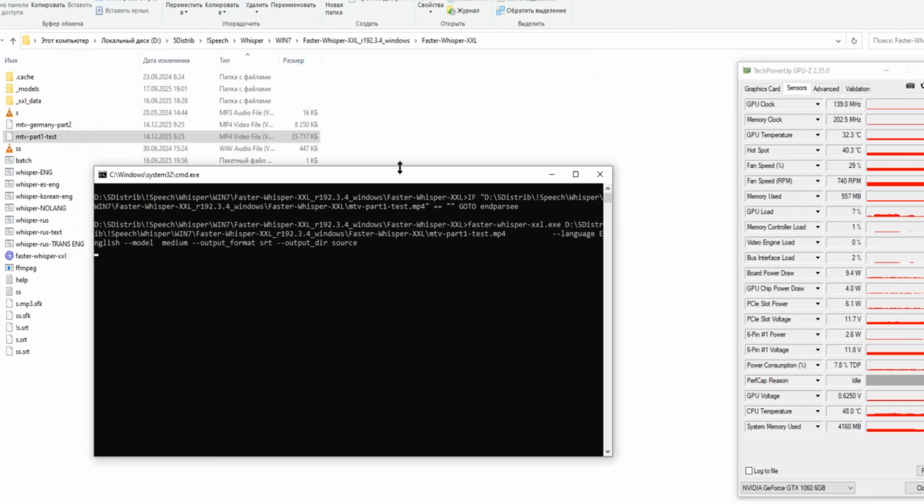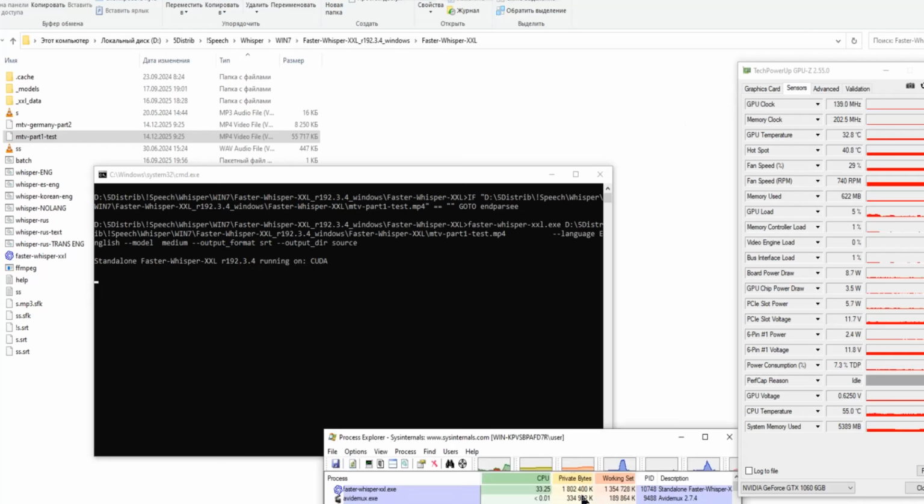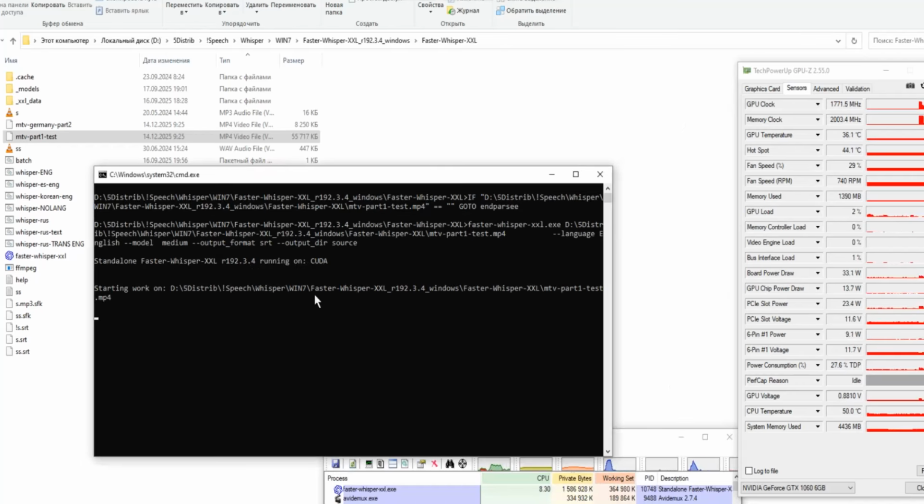The recognition process has started. Video memory is not being used yet. Half a gigabyte is occupied by the system. We see Faster Whisper XXL has started on the GPU. RAM occupied is approximately 1.5 gigabytes. Work has begun on the video files that we uploaded.